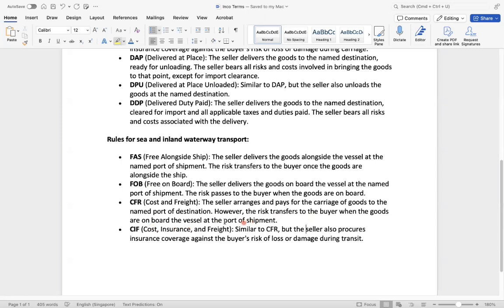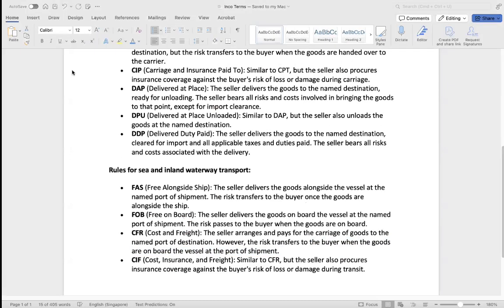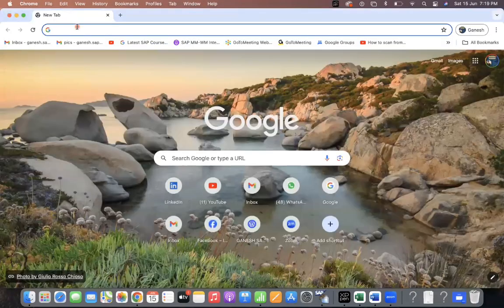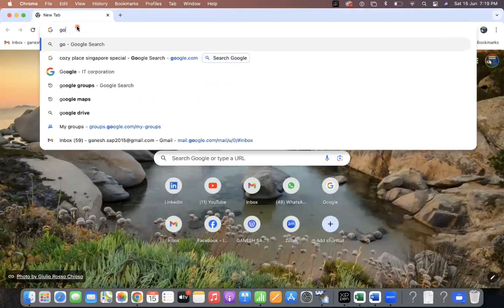So here in case of CFR, the buyer has to take the risk, but in case of CIF, the seller also procures insurance. So the seller will already buy the insurance for the buyer. He will consolidate everything, all expenses, and give the price accordingly because he is taking care of the insurance and all. Okay. I think we will find a few good images normally on the internet.